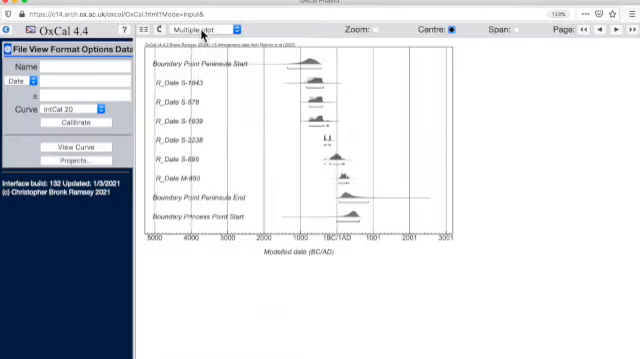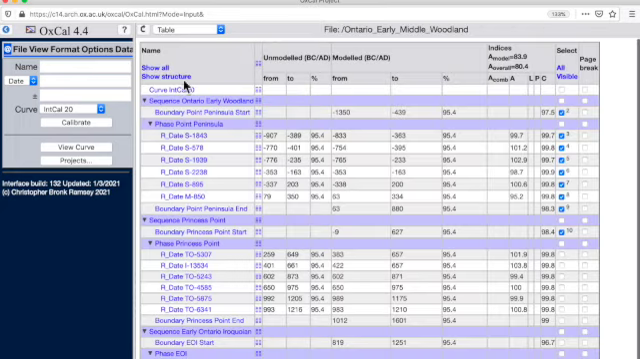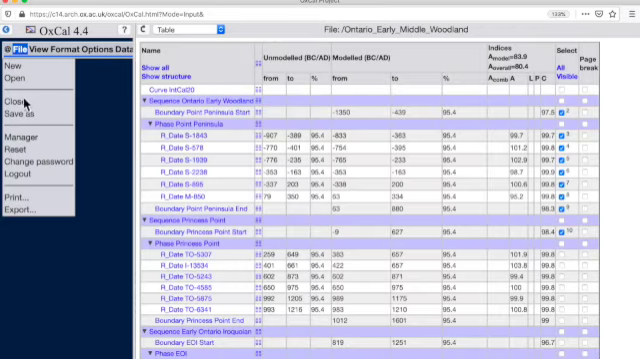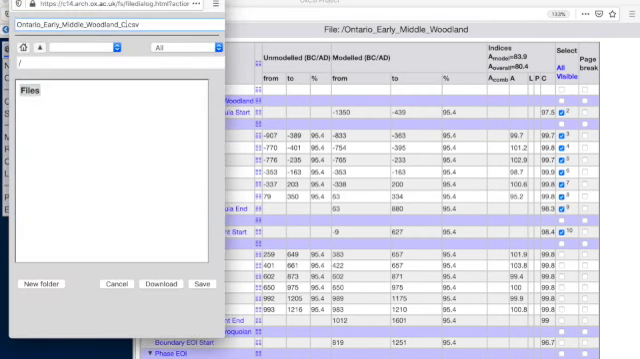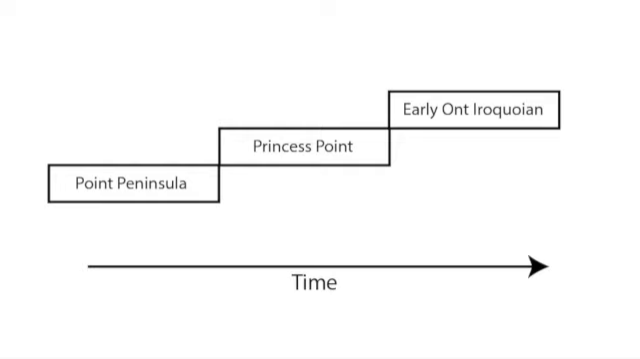Next, let's revise the model in order to change the relationships among the periods. We'll start by saving our file with a different name. I'm adding contig to the file name in order to indicate that this will be a contiguous or abutting model. What that means is that we'll now assume that the event marking the end of one period is the same as the event marking the beginning of the next period. So, in this model, the end of Point Peninsula is identical to the beginning of Princess Point.